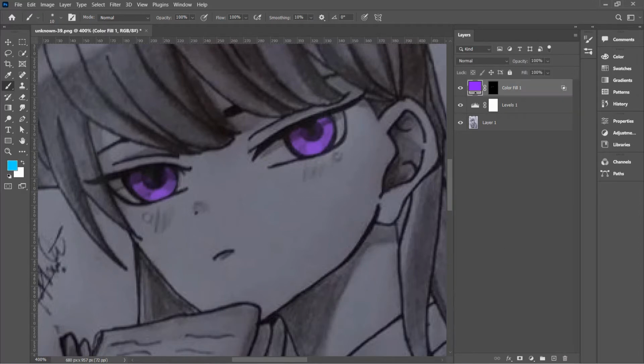So let's just duplicate this layer. And one thing I forgot to do is just go on the previous layer, brush tool, black, and remove the purple from this eye. Like, we don't want it to get on the eyes. We want them to be black, just like they were in the original sketch.